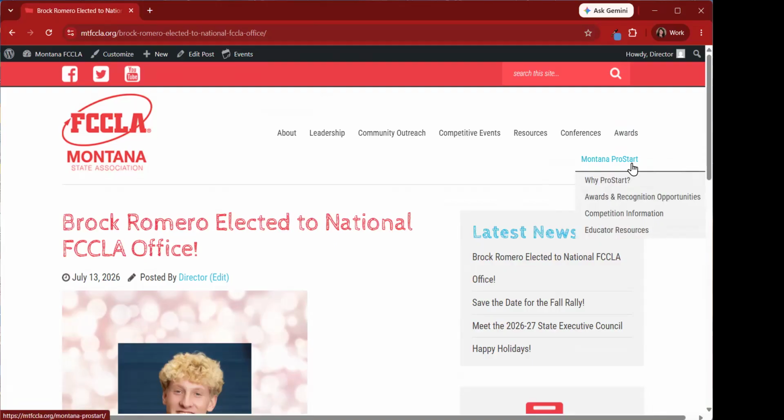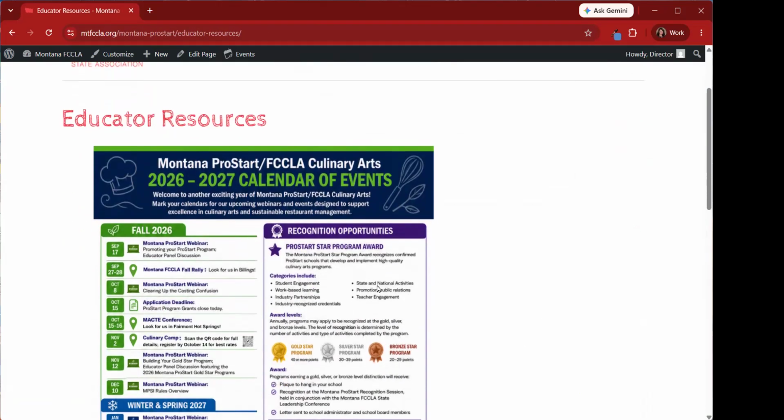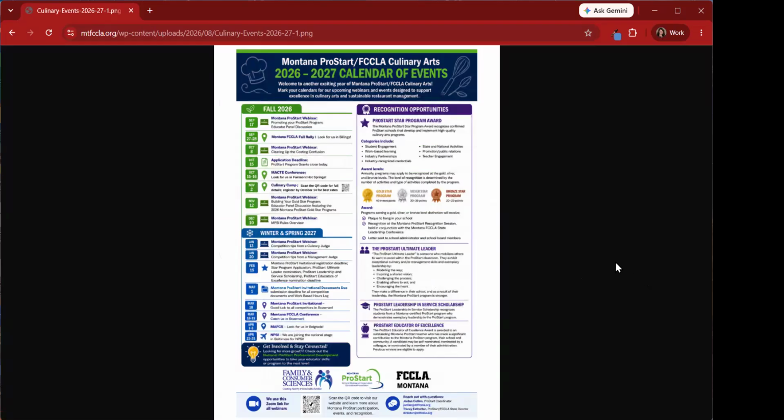If you look at the Pro Start menu, I'm going to say the same thing about their awards and recognition. Just a few more sprinkles are needed for that. Competition information, it's way too early for that. But I'm excited to share with you that the educator resources are all updated, and you can look at all of those in one spot.